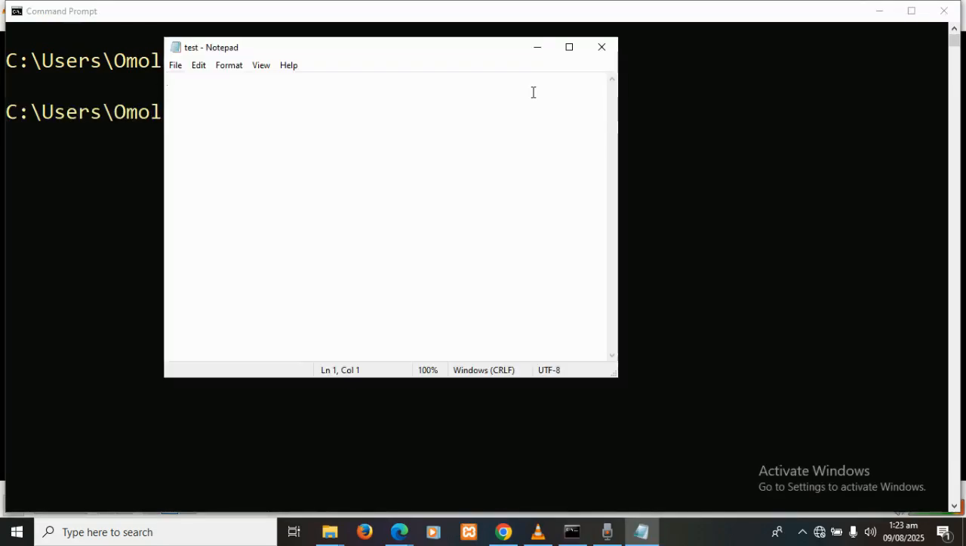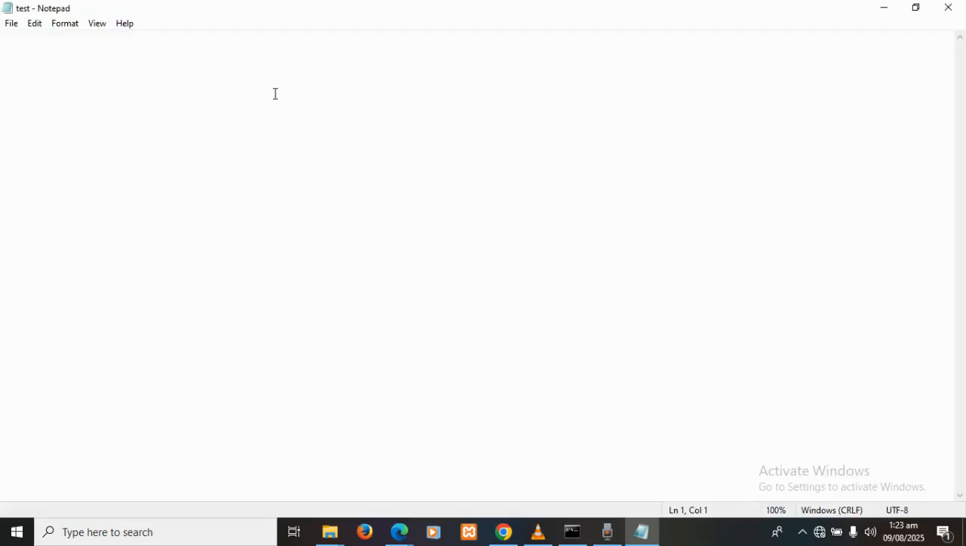Alright, good. So the Notepad application opens the file, and as you can see, it's an empty file. It has no piece of code in it.